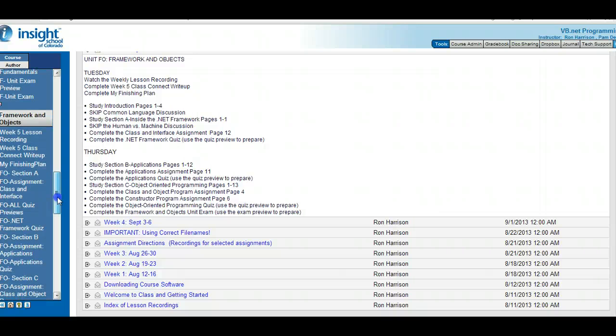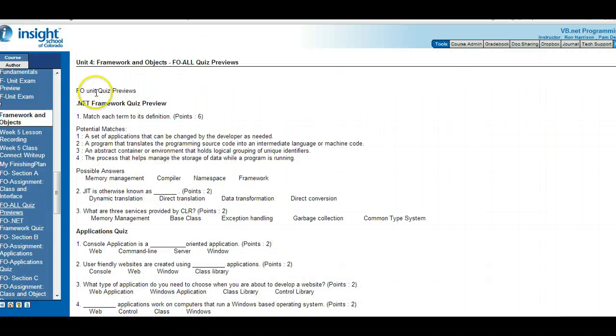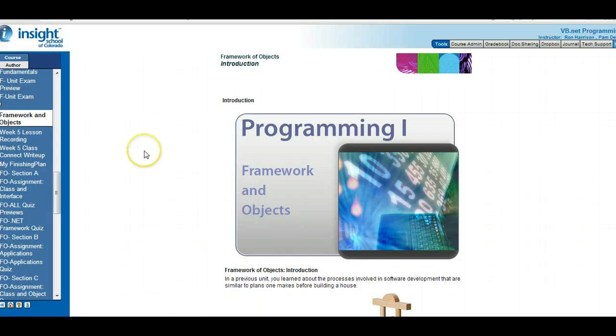So I'll move on down here. And just a couple of reminders for the framework and objects unit. I have all the quiz previews in one document, one location, so there are 3 quizzes there. Okay, framework and objects. Well, let's go ahead and let's look at the finishing plan first.